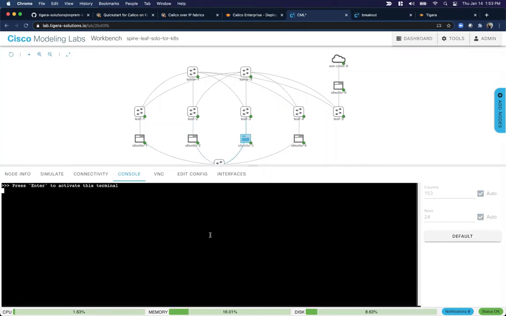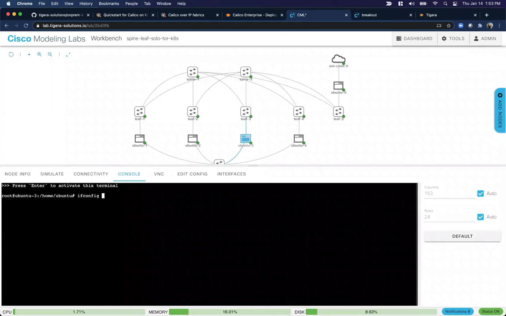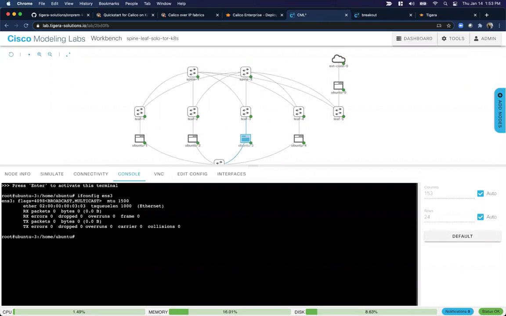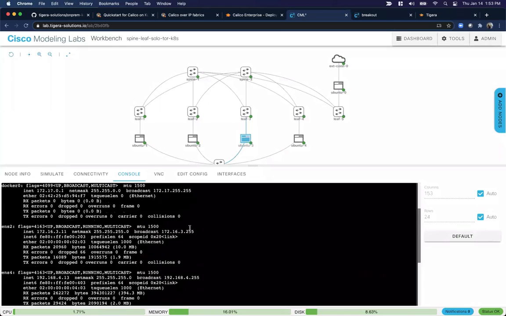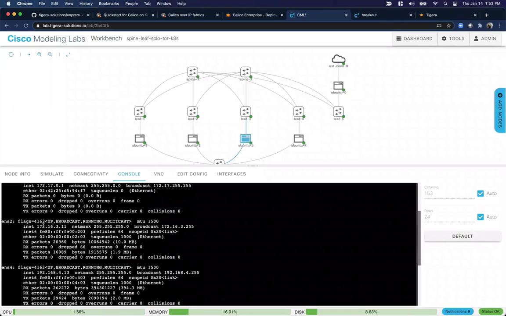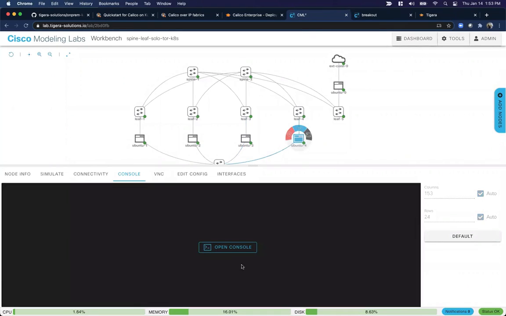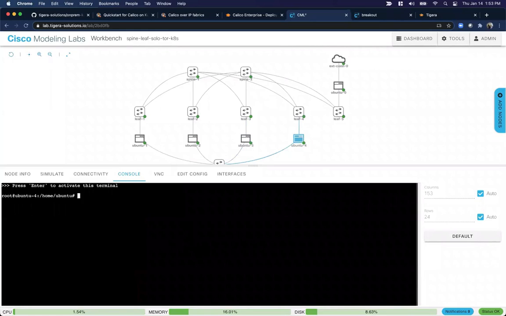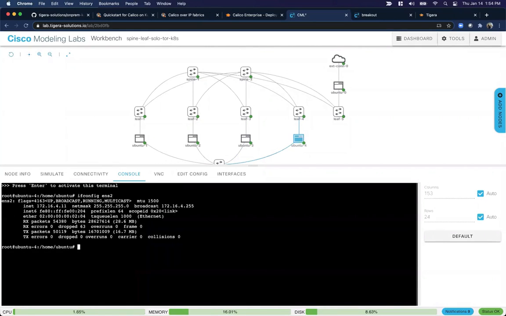If we look at Ubuntu 3, you can see 10.16.3.11, and then Ubuntu 4, 10.16.4.11. So we're not going to be able to have encapsulation turned off and just benefit from the fact that we're all on the same layer 2 segment. So we're going to have to use encapsulation.